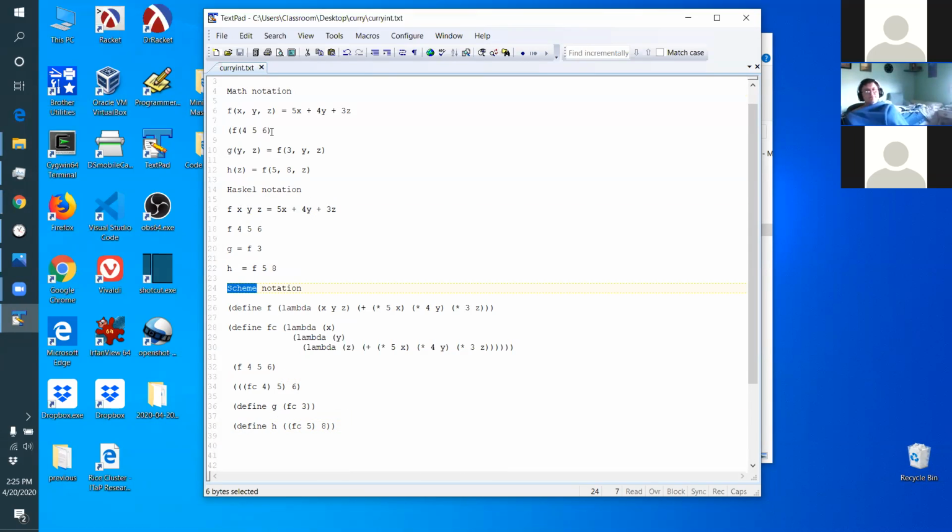In math notation, math notation actually doesn't do it too badly. The way math notation is designed, you can just say 3 there. f of 3yz gives you a function of yz. And f of 5, 8z gives you back a function of z. So math notation kind of gives you currying for free if you want. Oh, I have an extra paren there.